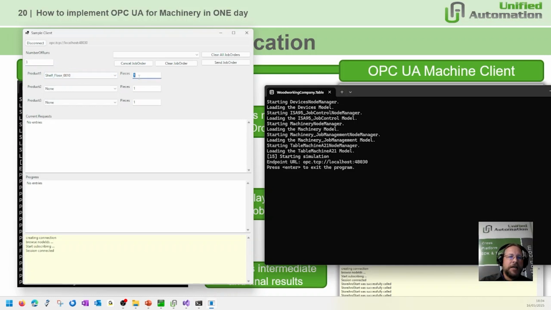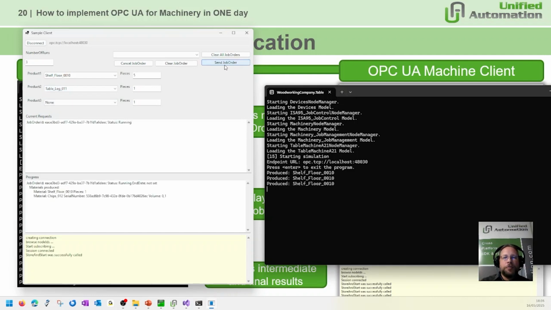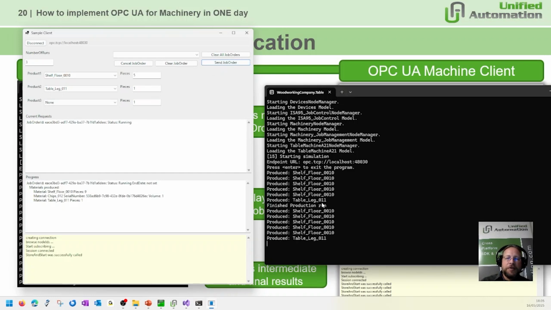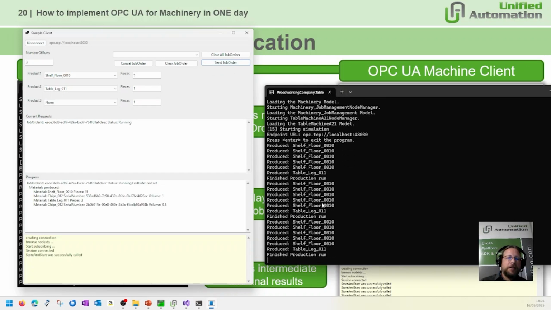I want to create maybe 5 shelf floors and 1 table leg or something like this. So you can configure this obviously. And if I send the job order, you see the simulation in the background is actually doing something. You can also see here there's a status of the job order. It's ended now, and you could see here in the progress now it's the end result.